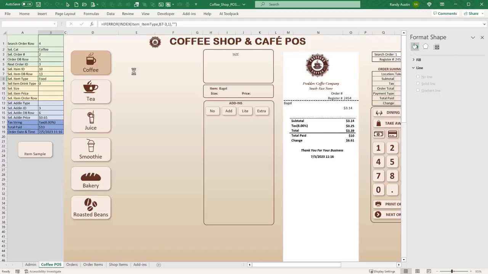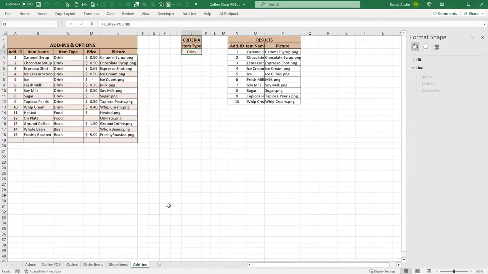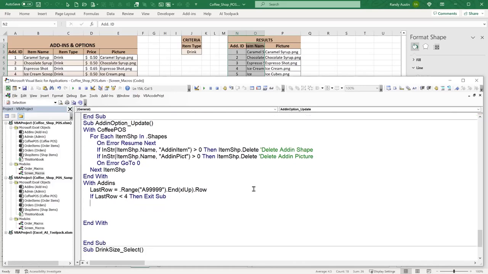So if we select a drink, I want to know all the add-ins associated with the drinks. So add-ins here, we want these results to come here. I want to determine the last row, run an advanced filter, and have the results come here. Inside the add-ins, that's what we're going to do. So the last row is equal to A. For the last results, we're going to check to make sure that we have results less than 4. We can exit the sub. There's going to be no add-ins.